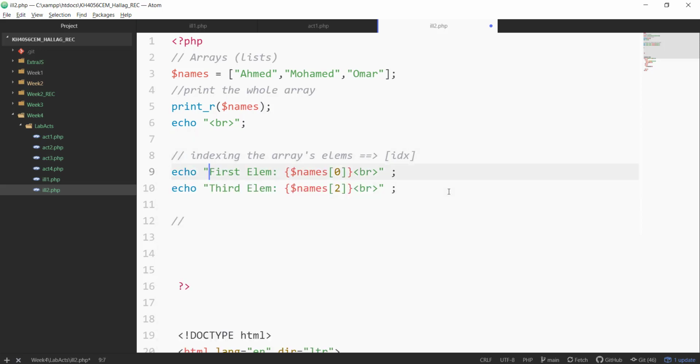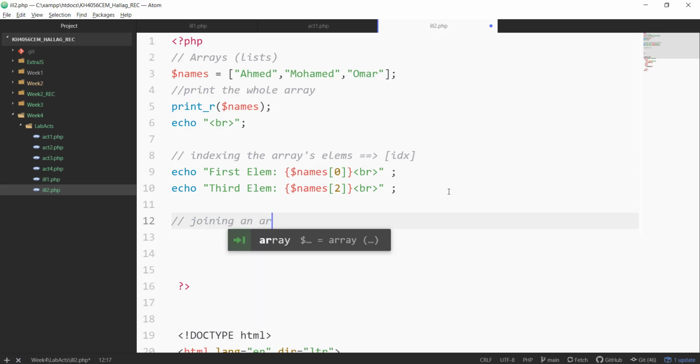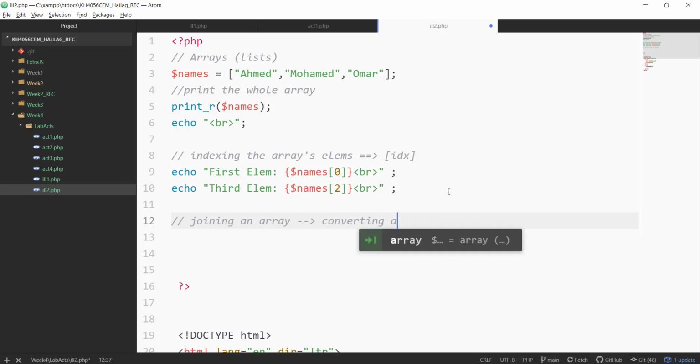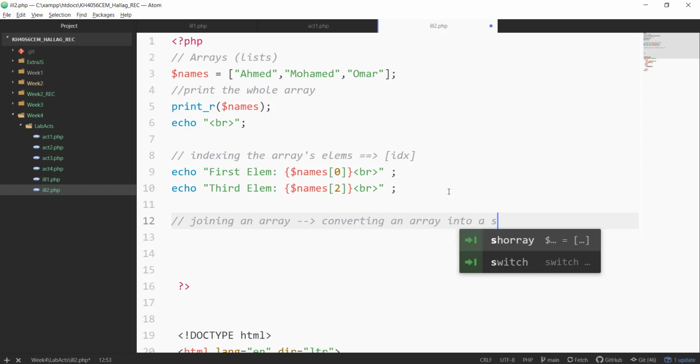Let's talk about joining an array, or converting an array into a string.